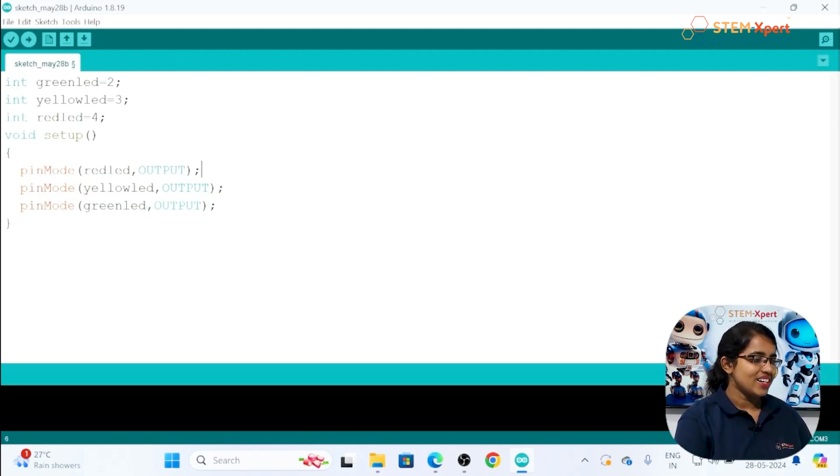So now let's type the loop. What we set up in this void setup will run one time. What we are going to type in void loop will repeat continuously. So here we need to set up the LED as output, and each LED will turn on with different delays. So we need to add delays. First we are going to start with the red LED.